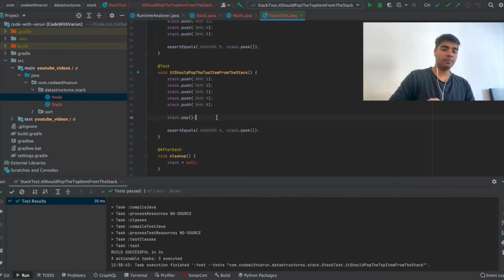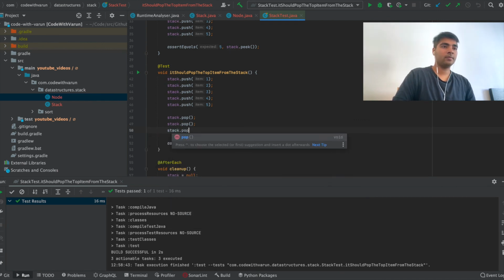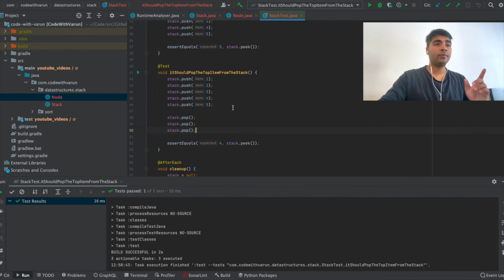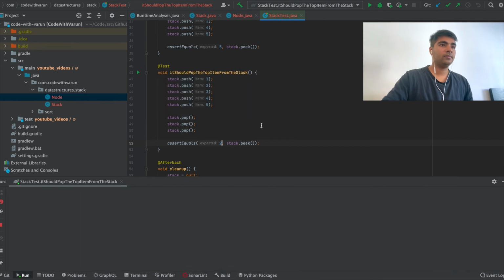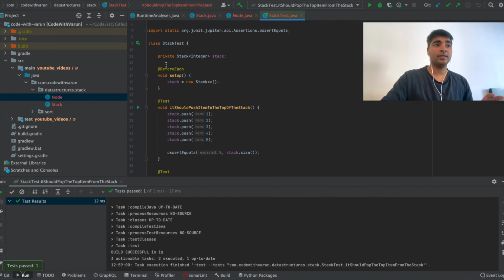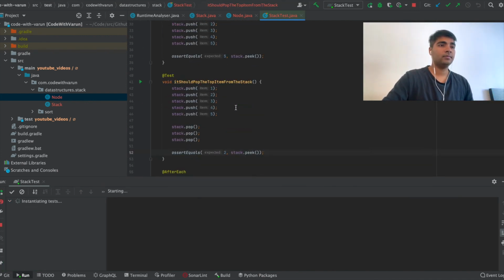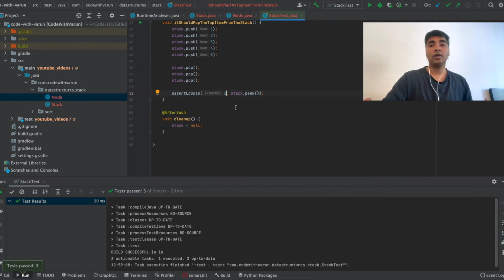Great. Let's pop some more. Now we have popped 3. So we have popped 5, 4, 3. So this one should be 2. Let's run all the test cases together. Awesome. So this is how you can code a stack.